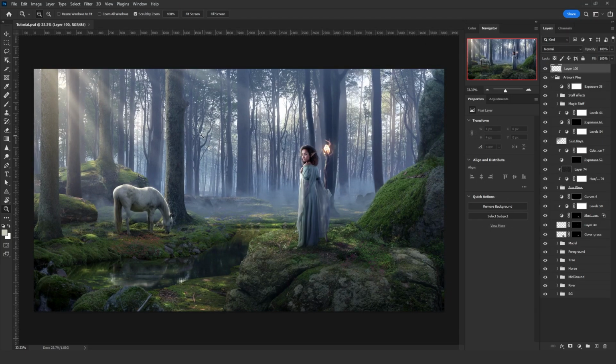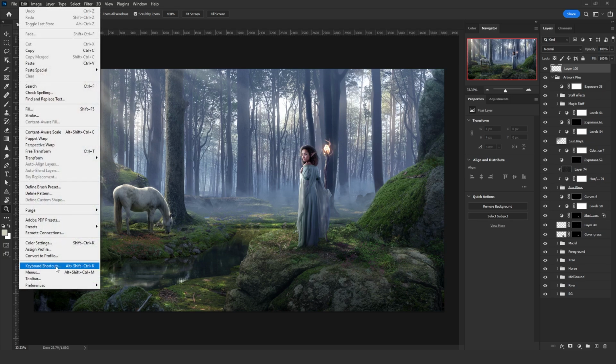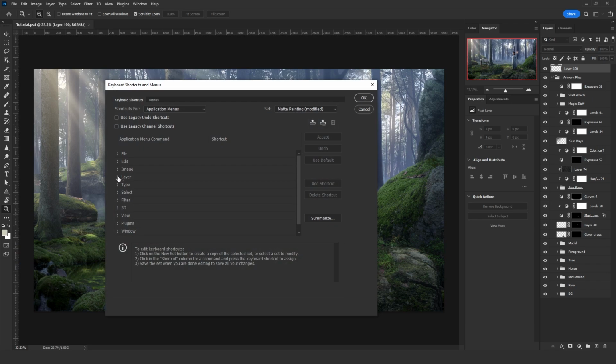The first thing you need to do before we start with the tutorial is go to the Edit menu and then go to Keyboard Shortcuts. Go to the Layer option and look for this shortcut. This one right here, it says Bring to Front and Send to Back. What you want to do here is set a shortcut for both of these, or maybe just this one, because we need it.